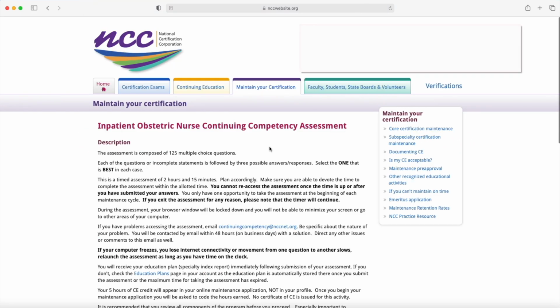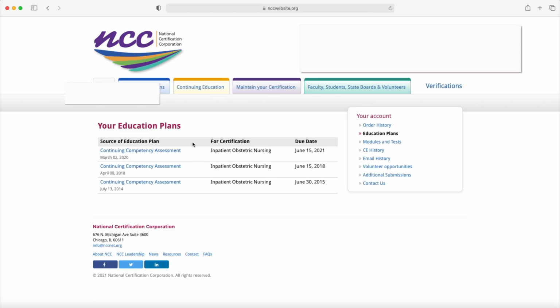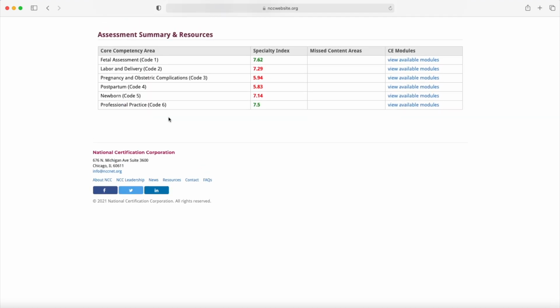So I've already taken the exam, and once you take the exam, what will happen is go to your education plans, and I'm going to show you that I have taken it 3 times already in the past, in 2014, 18, and 20. Let's go and take a look at what happens when you don't study for the exam. After you take the exam, it will show you a specialty index.